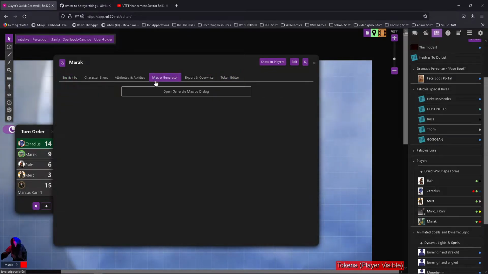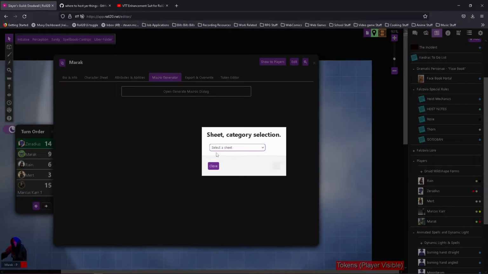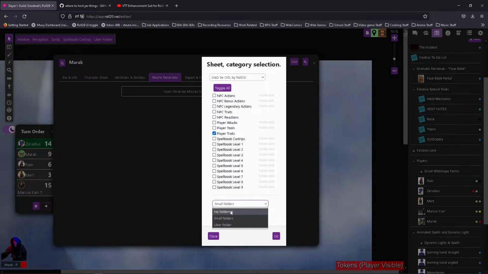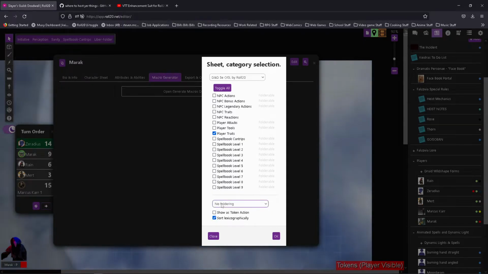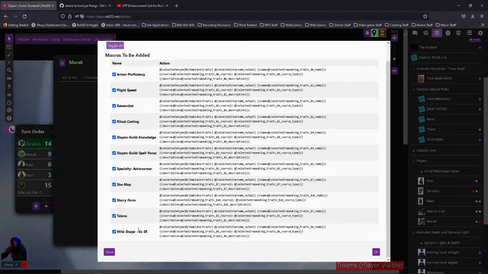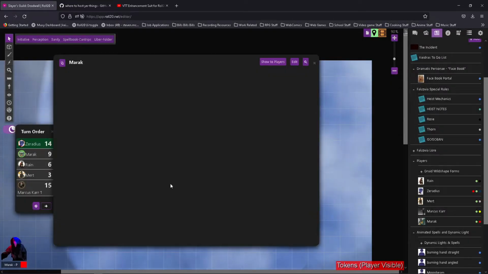We're going to do macro generator, open this, select the 5e sheet, toggle all. We're going to do my player traits, but we're not going to do it as a token action, and we're not going to do foldering, okay? So we don't do foldering, and we don't do it as a player action. So here's all of these. And I hit OK. Goes through, it's saving them.